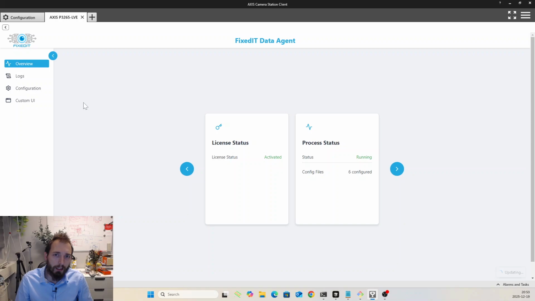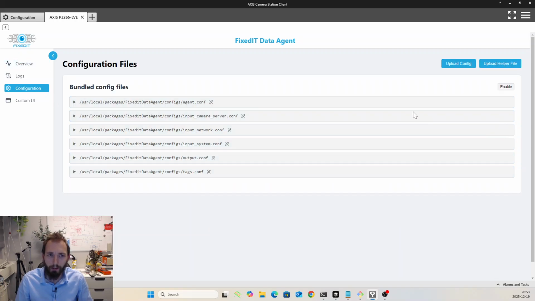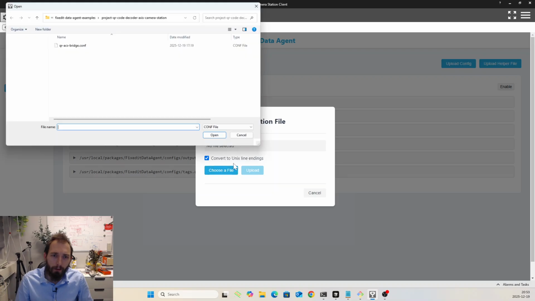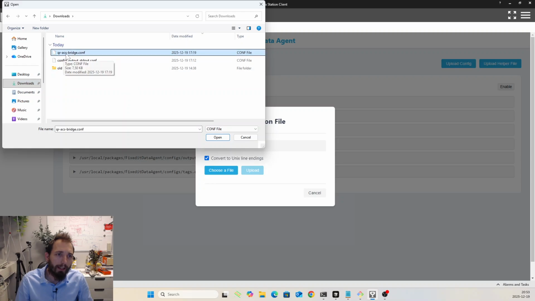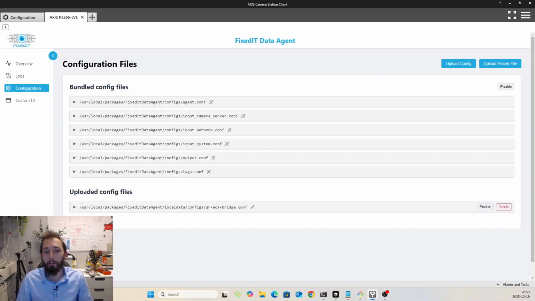So this application is essentially a runtime for custom configurations. So we will go to the configuration tab, we will disable the built-in configurations, and then we will upload a new configuration file. I will select the QR ACS bridge .conf file. This is a configuration file that tells it how it should read QR code detections from the FixedIT QR code decoder and send them to Access Camera Station.